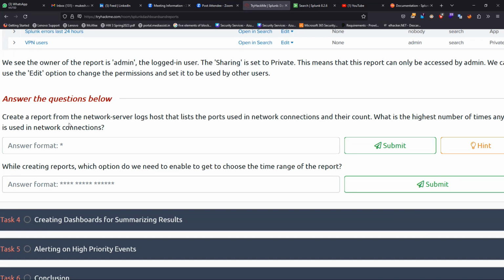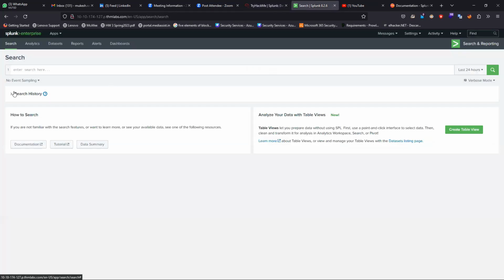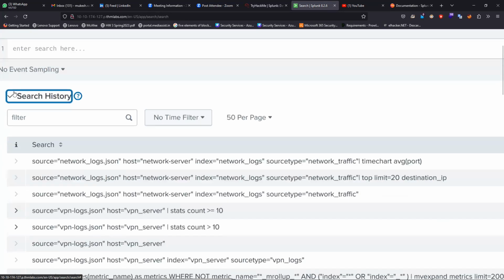Yeah, so you can see we have to divide the question into two or three parts so that you can make a query. The first thing it is asking is that we need to create a report on the network server log. That is the first part, where the port is in use. Second, we have to check the highest number of grid that we have gotten from that connection part. So we'll go to the server here, go to the search history, and then we will get this server log.